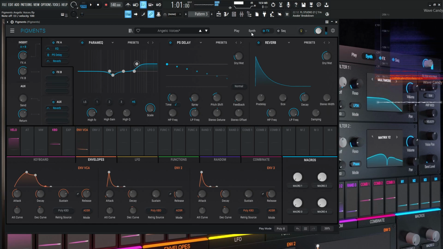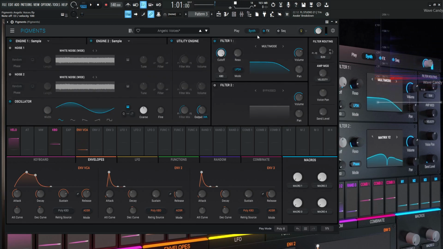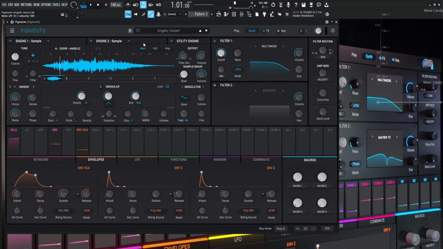So yeah, that is this patch in a nutshell. Not too difficult to create. It's actually quite simple. But as long as you have some good samples to start with, do some of the granular stuff, get your envelopes right, and some nice effects, and play something kind of sad, boom, you have a sad pad. Huh. Sad pad. How about that?